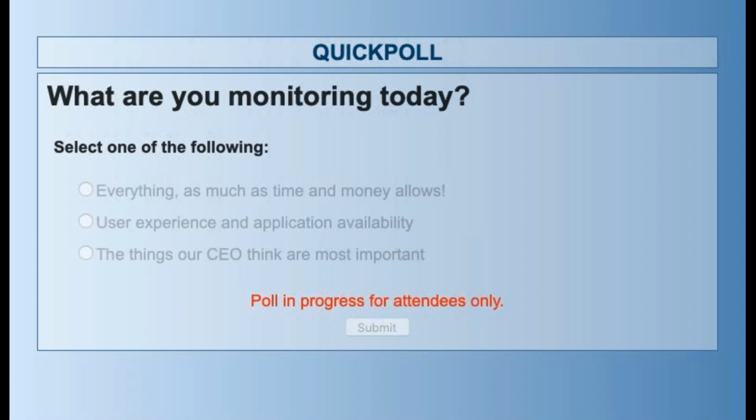Sharing the results now. It looks like user experience and application availability is the big winner for what folks are monitoring today. I imagine that's pretty much in line with what you guys are seeing out there. Yeah, the first thing you want to tackle with monitoring is what might end up affecting my users. Not surprised to see that everything is the second most popular answer here.